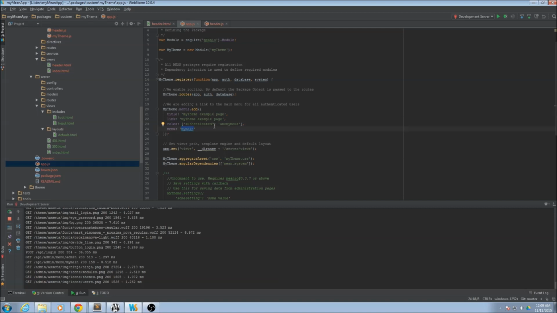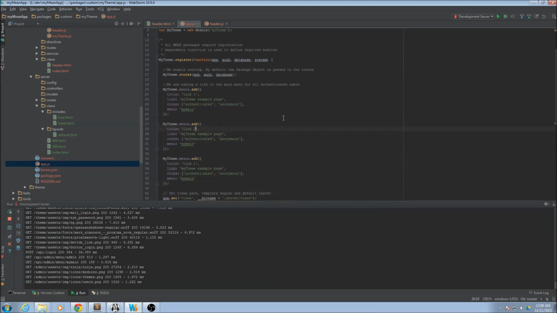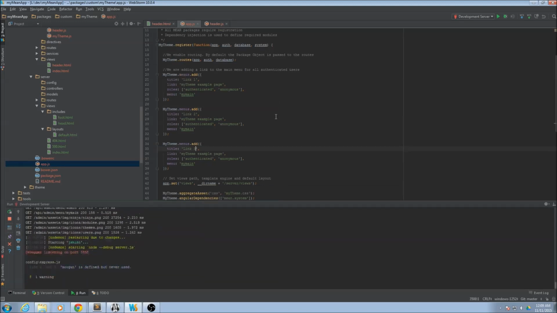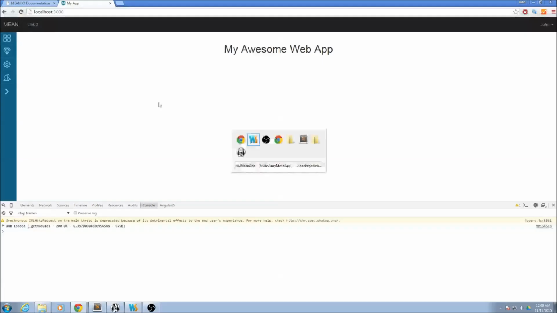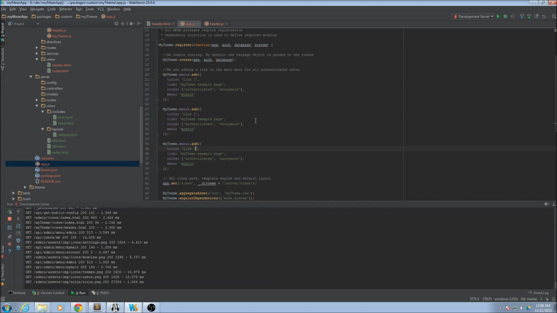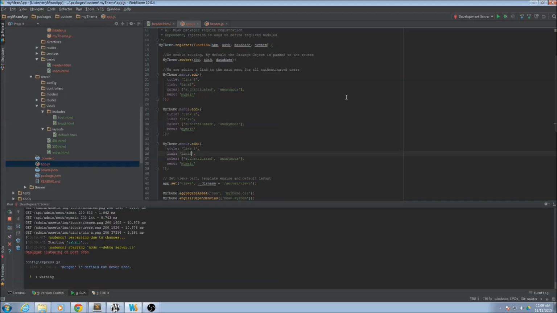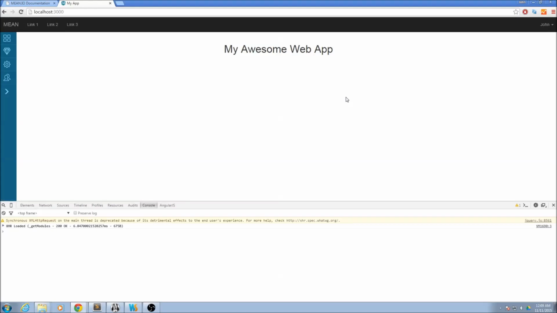You can have different menu names. There's also, let's see, we'll just say title is link 1, I'll do a few here. Link 2, link 3. We just have link 3. Why is that? Maybe it doesn't like this. Wait for load up. Alright, there we go. Link 1, link 2, link 3.